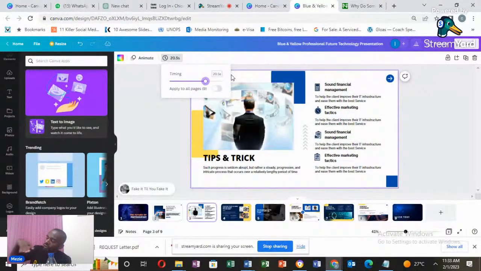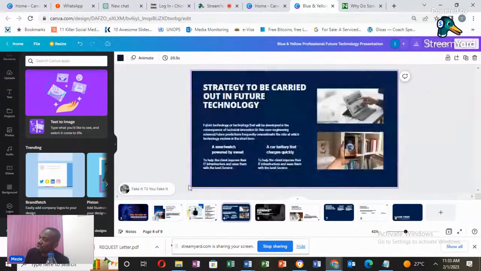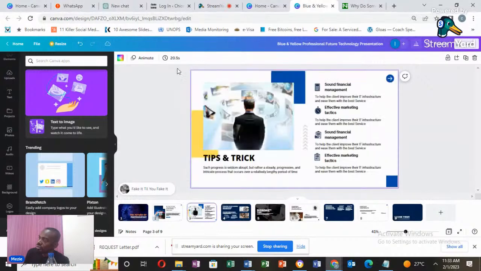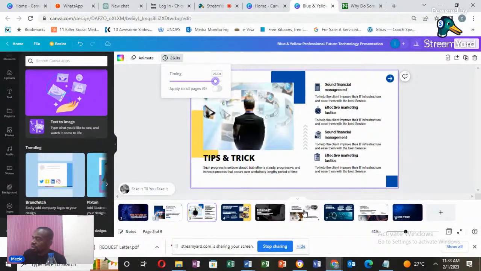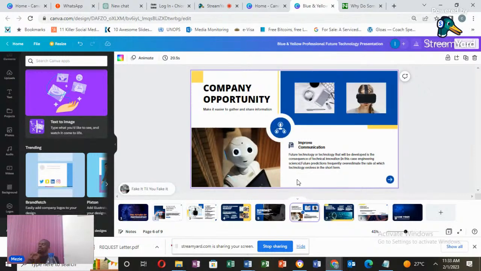This one now I can say let it play for the same 29 seconds. Or if I want all of them to maintain the same timing, I can click apply to all, and all of them will play on the same timing. So you can see it's 20. I can decide to have them done individually, depending on you need to actually be able to measure the timing.